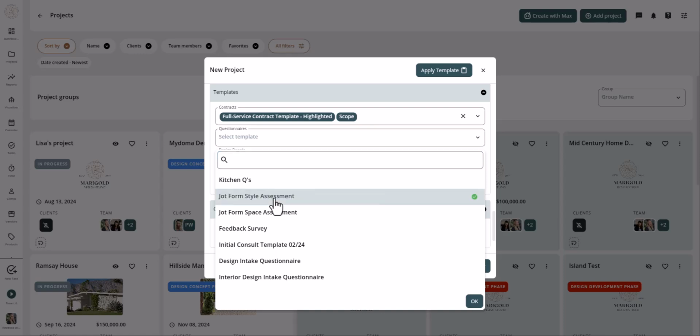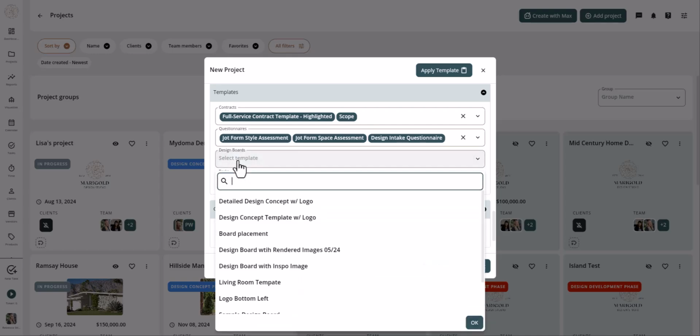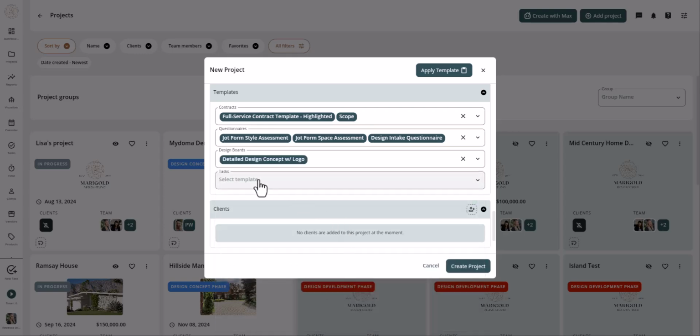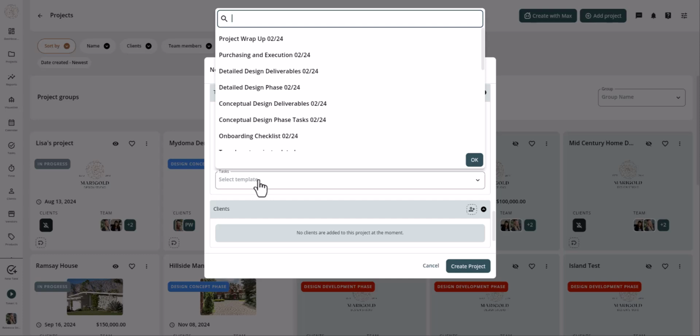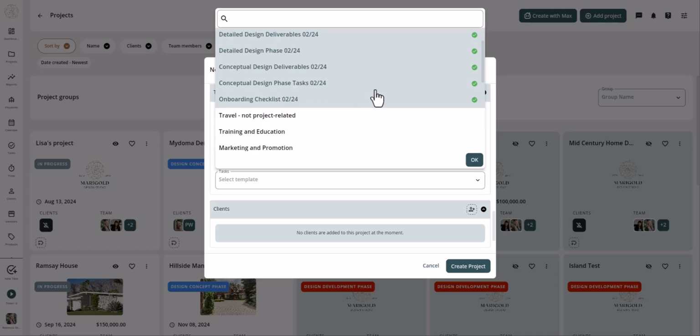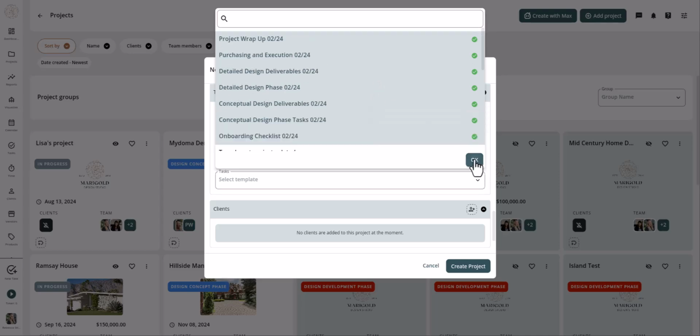Questionnaires, I want to go ahead and get both of these and this one in. Design board templates, I'm going to go with my existing one right there. And tasks, I'm going to go ahead and put all of these right here in, because I like to do that every time I have a new project. Click OK.